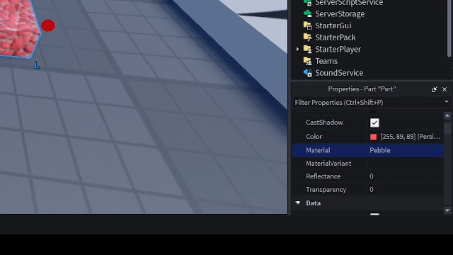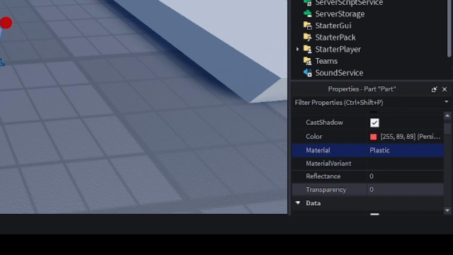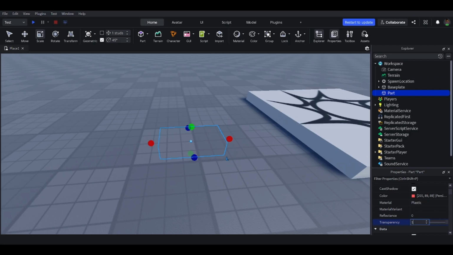So you can change it, like pebbles changes to that. But usually, by default, it's going to be plastic. So let me go for plastic right there. That's what it usually is by default. Transparency is just how visible it is. So you can make something completely transparent. This is really good for making invisible walls.